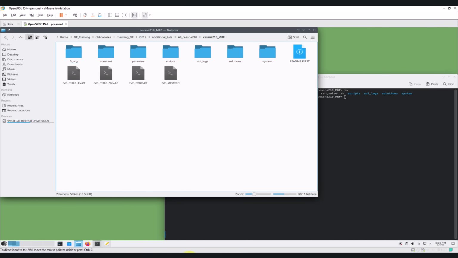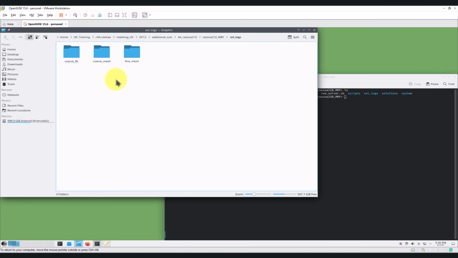Okay, so before moving to the sliding meshes case, just a reminder of the data structure in all these cases. In the sol logs folder you have all the solution files. It's self-explanatory: you go there and you can plot the forces, do the visualization like in the previous case, and so on. There is no problem.